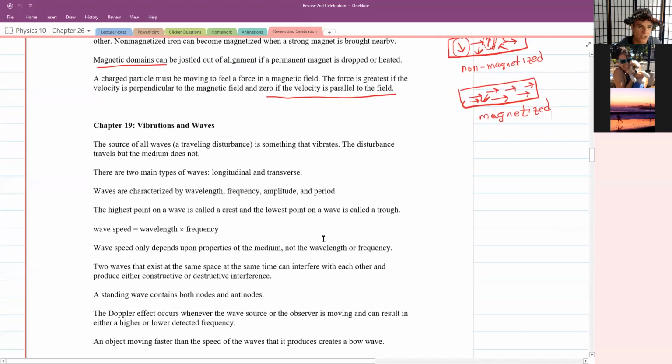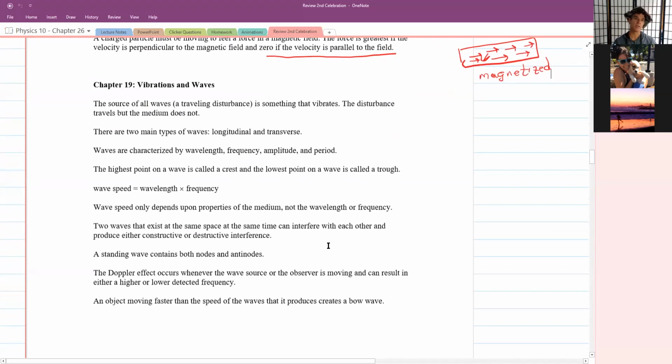Okay, so then chapters 19 and 20, very similar. Chapter 19 is all about vibrations and waves. So all waves are created by something that is oscillating or vibrating. So something is oscillating up and down, back and forth. That creates a disturbance that travels through the medium. The medium is just what the wave is traveling through. So for sound, the medium is air or water. For ocean waves, the medium is water.